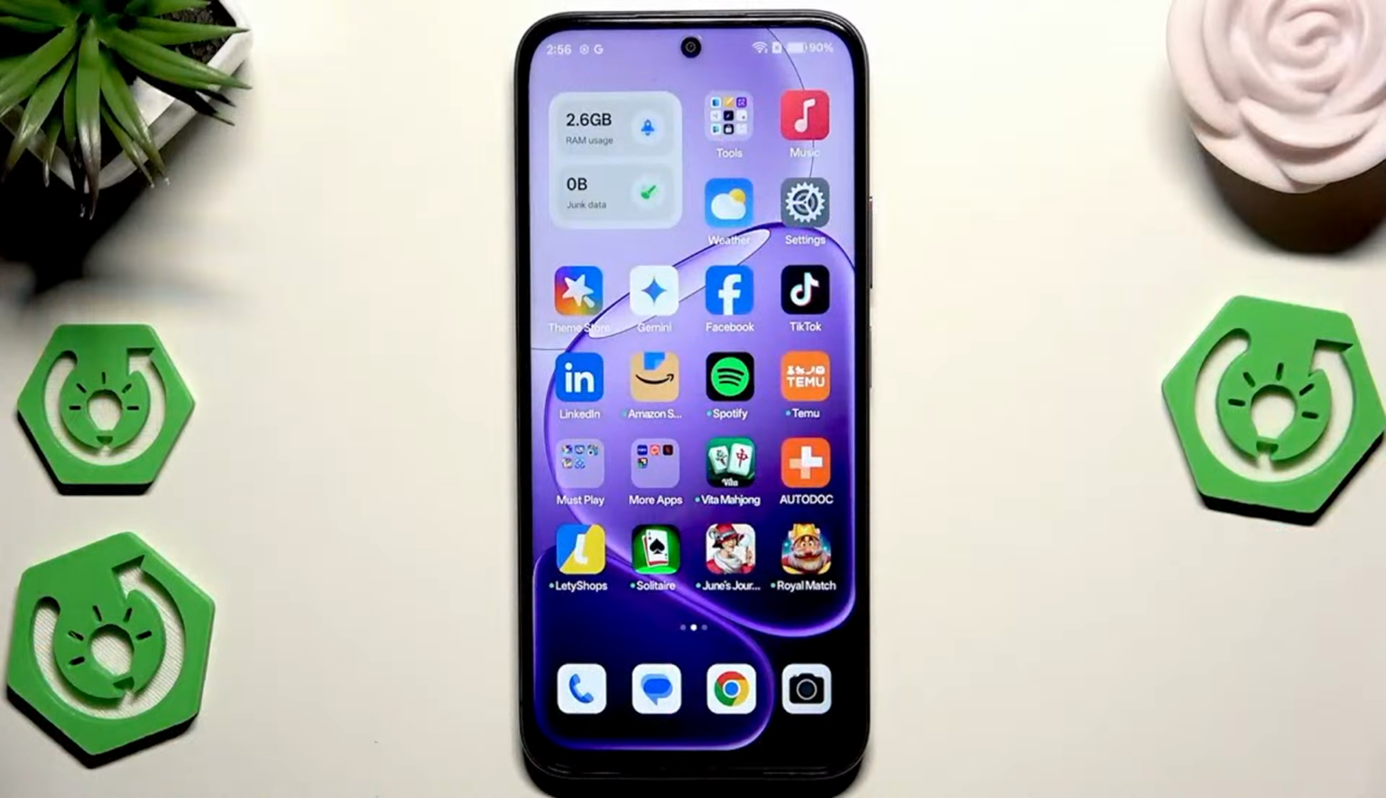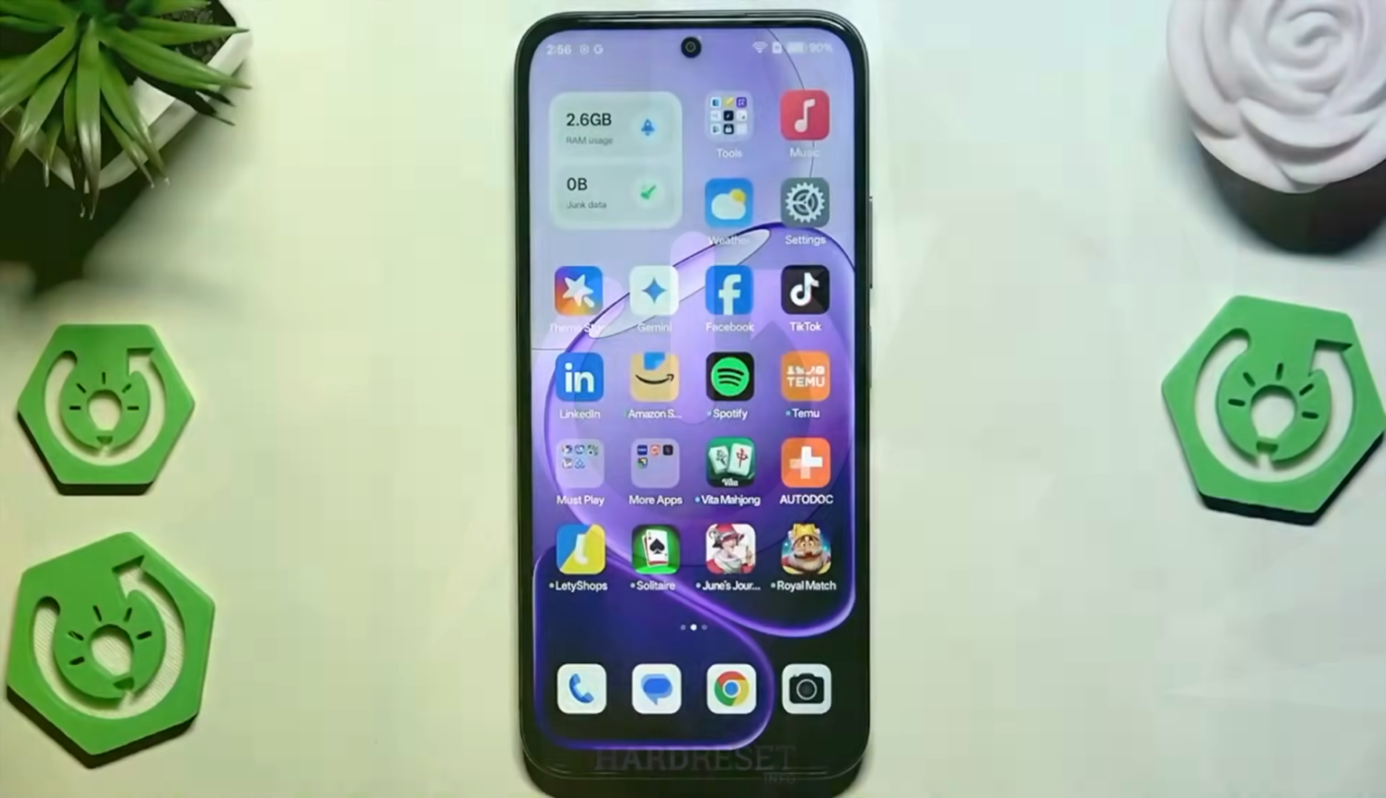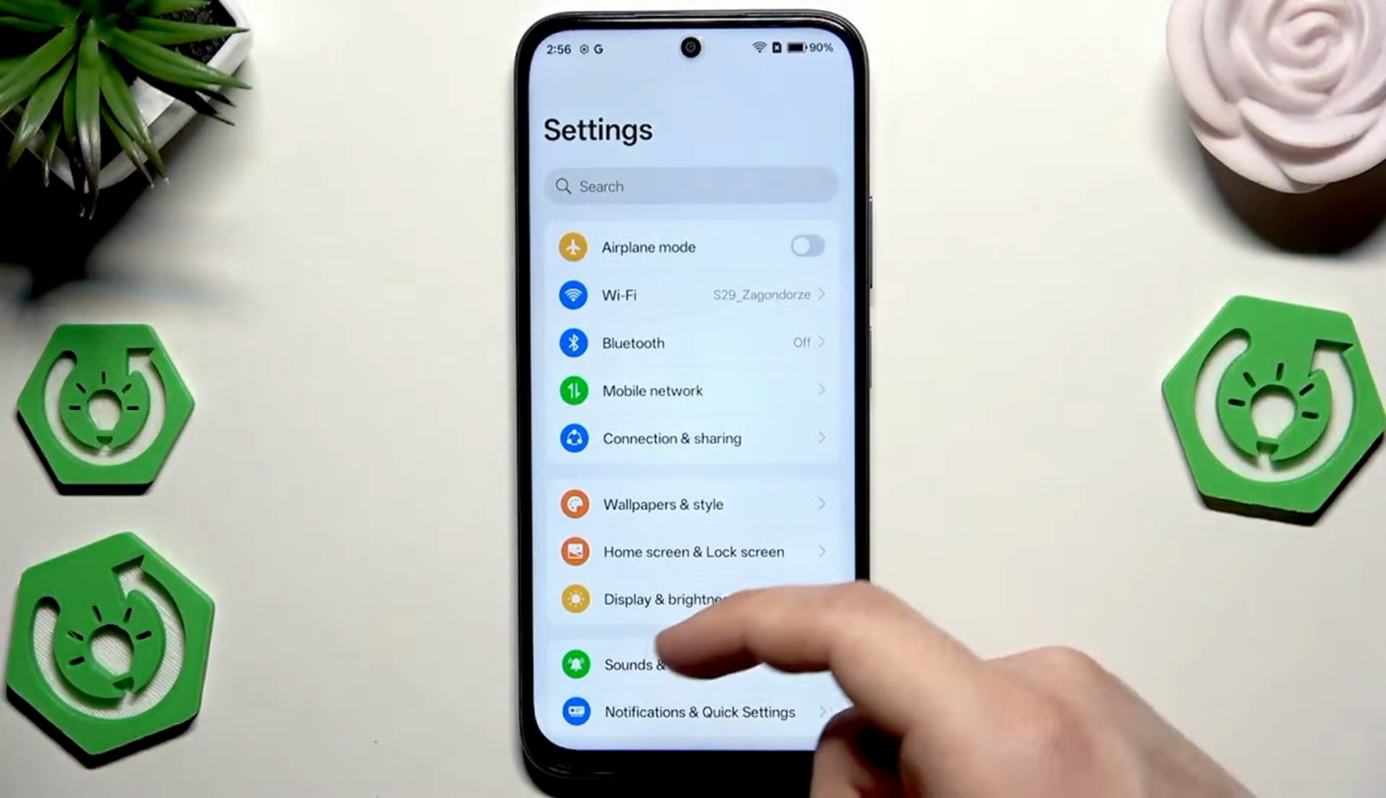Hello, in this video I'm going to show you the security tricks on OPPO A6X. Okay, let's begin with the basics actually. We need to set our screen lock. That's the most important thing.